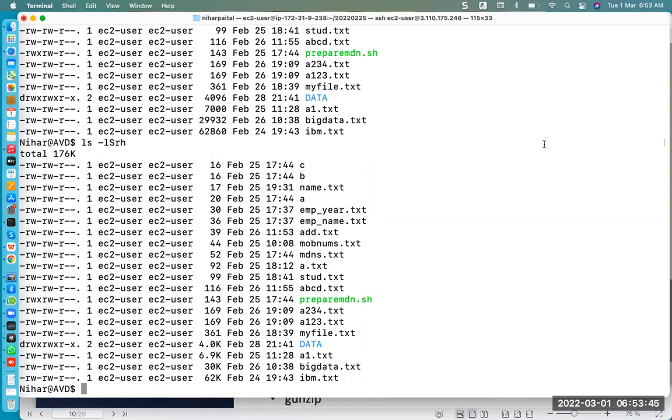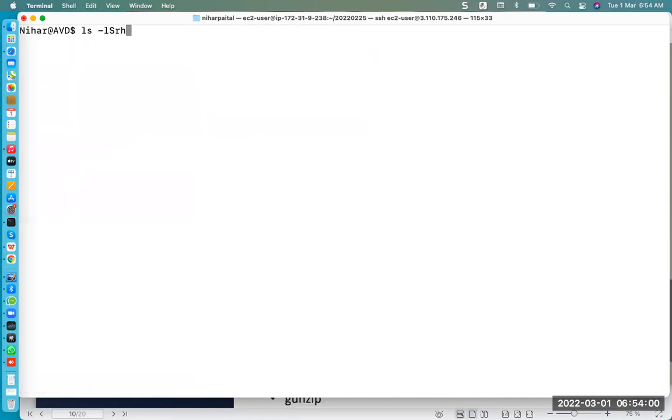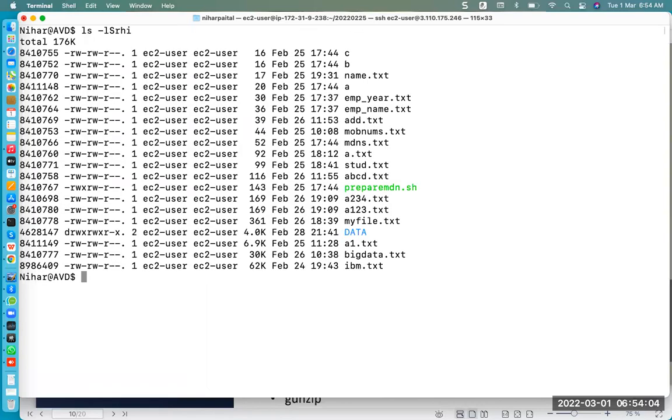If the files are in megabyte, then it will put an M here. If the files are in kilobyte, then it will put a K here. If it is GB, then G here. If no unit is showing, that means they are in bytes. So lsrh. Then inode number. You put an I here, it is going to show you an inode number of each file.